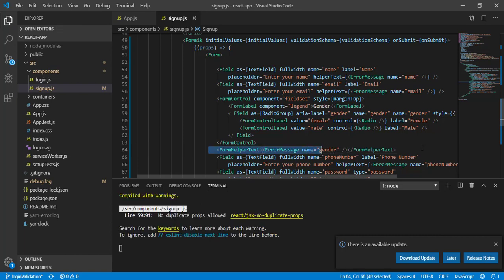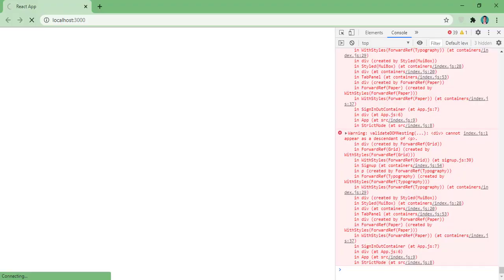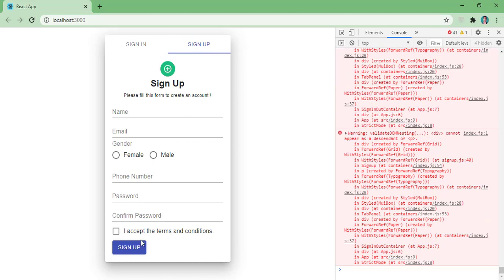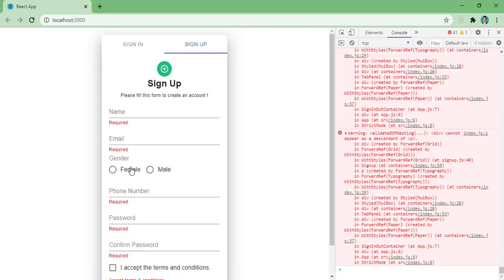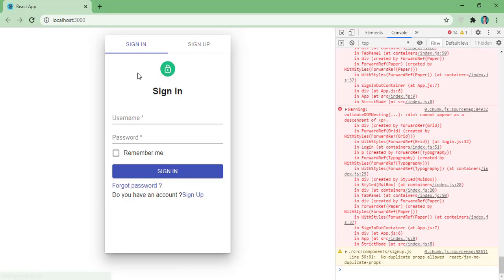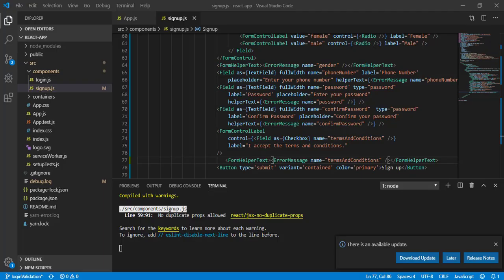Now let's do the same for the terms and conditions. Copy it and paste, save it, and let's come to the UI. Here, sign up, and once I click here, you can see I got this except the terms and conditions. For this one, let me refresh once again. What is happening here? I haven't got the error here.